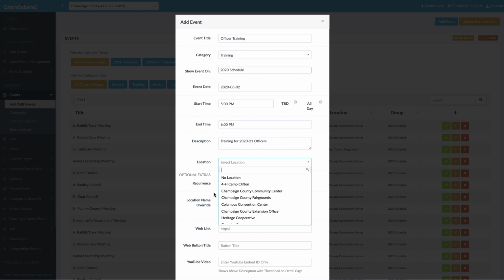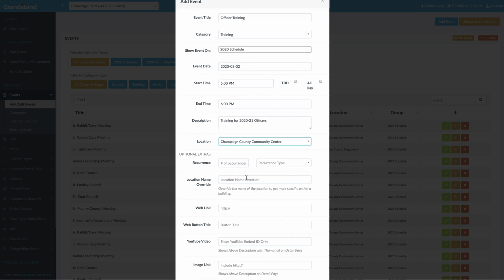So these locations are added into the map, which we will see in just a minute. And so we'll say that it's being held at the community center. It does not recur, it's only happening one time. And you might use the location name override if you have a specific room in the community center you might want to use, or if it's in a big area, say it's at the fairgrounds and you haven't entered the name of the building yet, you can add it there.